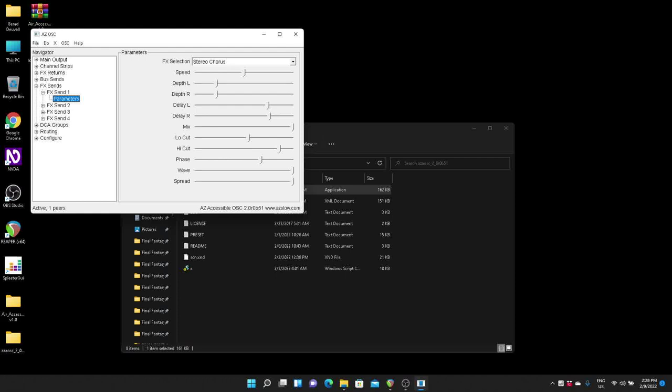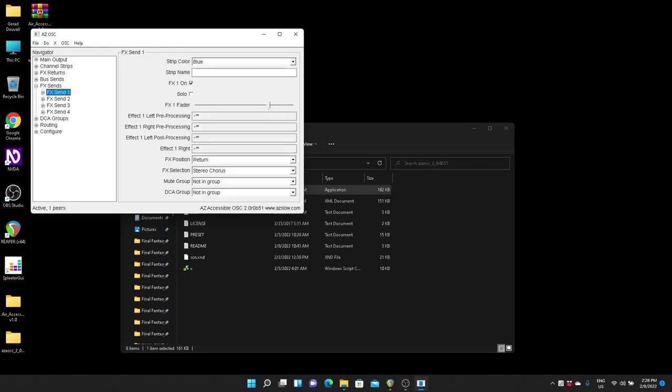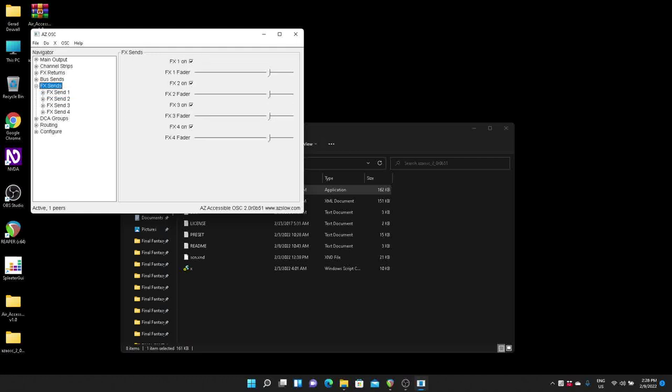Navigator tree view. Parameters 1 of 1 level 2. Level 1 FX send 1 expanded, 1 collapsed. And that's the same for all 4 of the effects sends. And this completes the effects send section of AirAccess 18. Level 0 FX sends expanded, 5 of 8 collapsed. DCA groups collapsed, 6 of 8 levels.